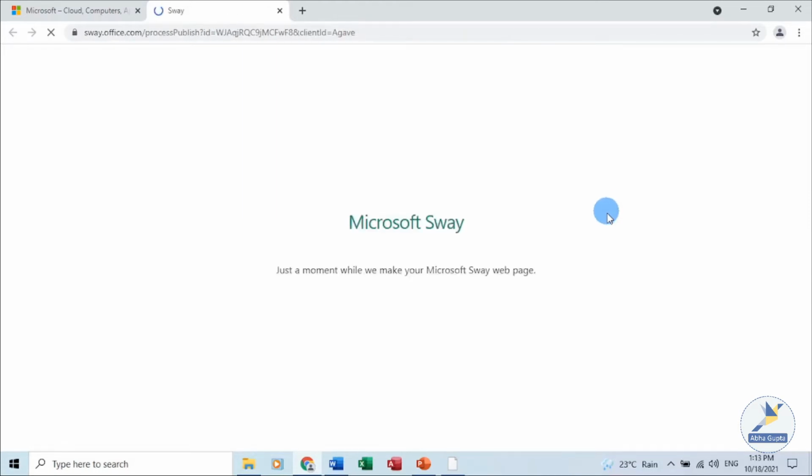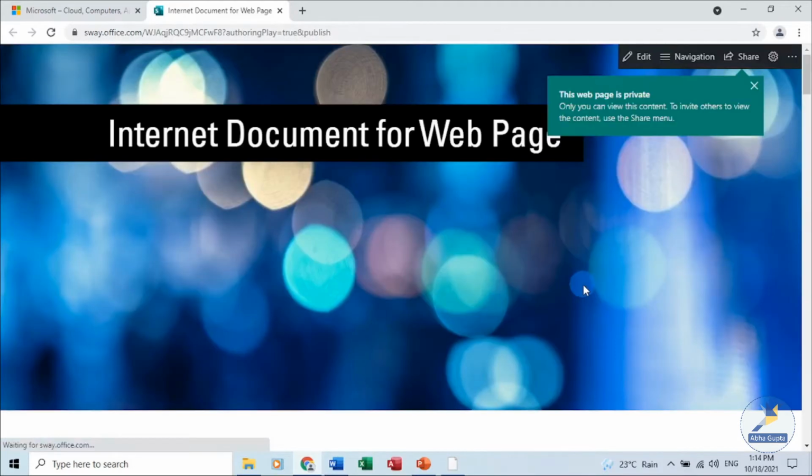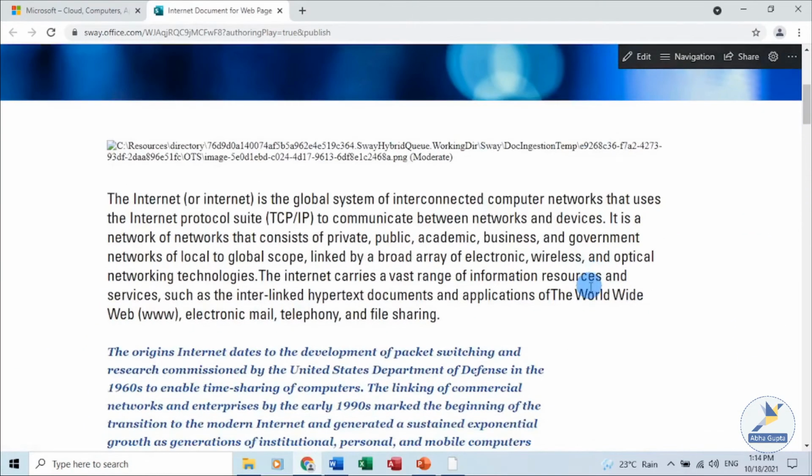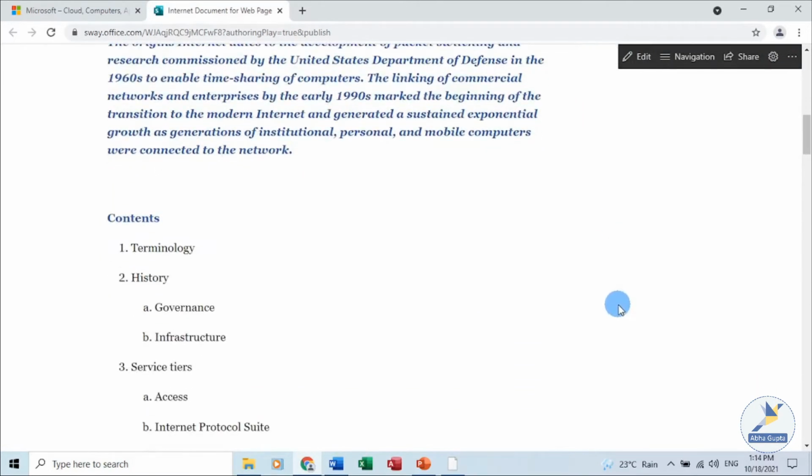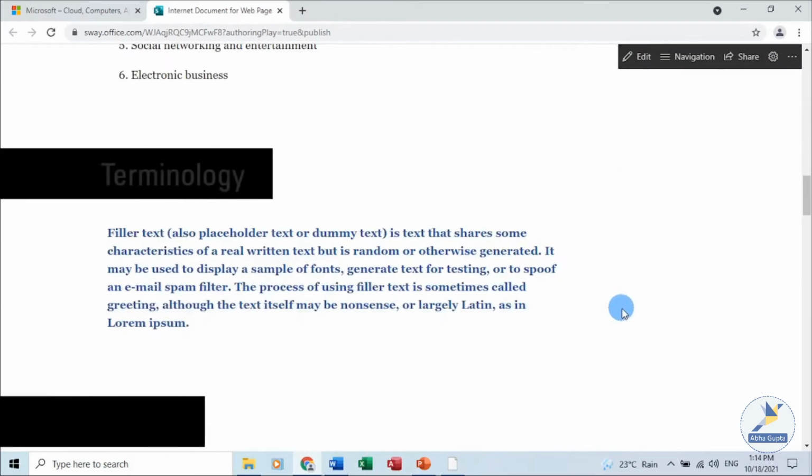It will tell you that you are being taken to Microsoft Sway, and there you can make the changes. There your web page will appear, and the options of editing the page, inserting new pictures, all those will be available. This is the same document, the Word document on which we were working. If I scroll down, you can see the content being placed. The entire thing is there.